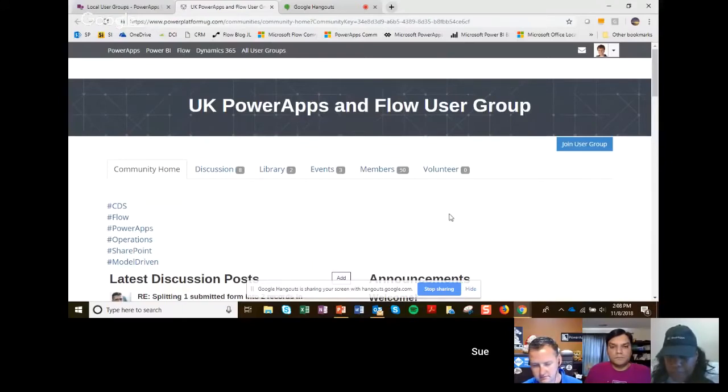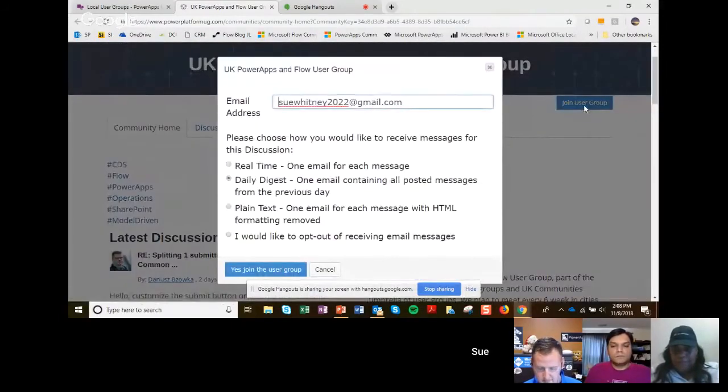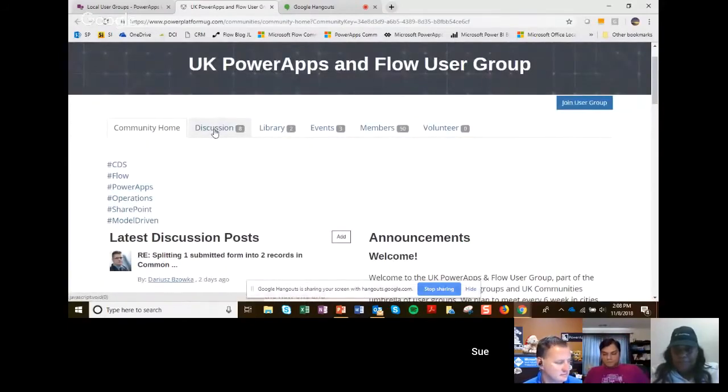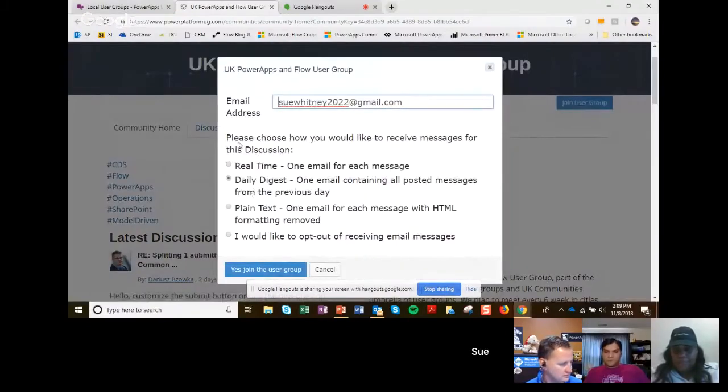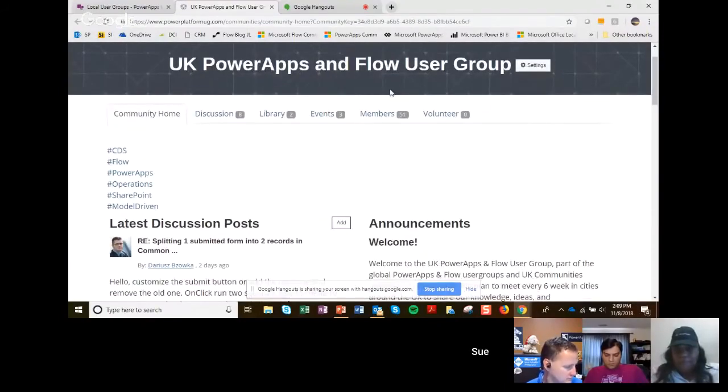So here's the UK group. And as you can see, there's this blue button that says Join User Group. And that is what it takes to join a user group. I click this button, I get a pop-up box, and this is basically letting me control the emails that the community is sending out, because there is this cool little discussion area where users can share information with users, and I can control how I want that information sent to me. And I can say the Daily Digest, and yes, I want to join. And now I'm a member, and you can see it became 51. I'm now a member of the UK PowerApps and Flow user group.